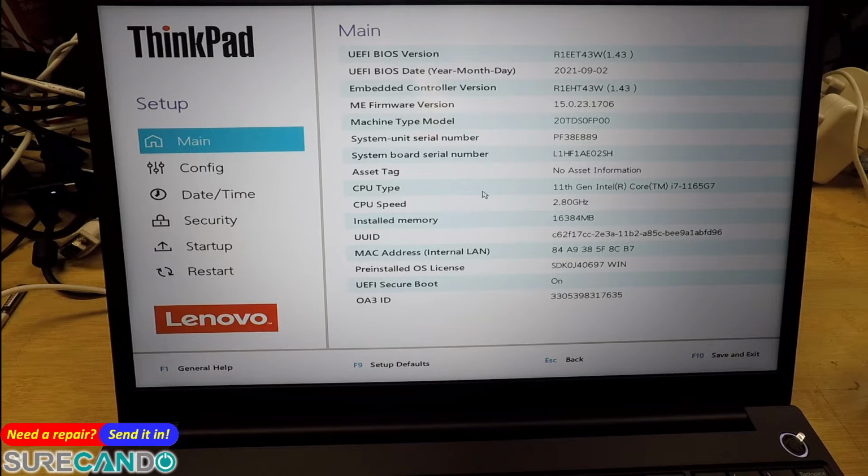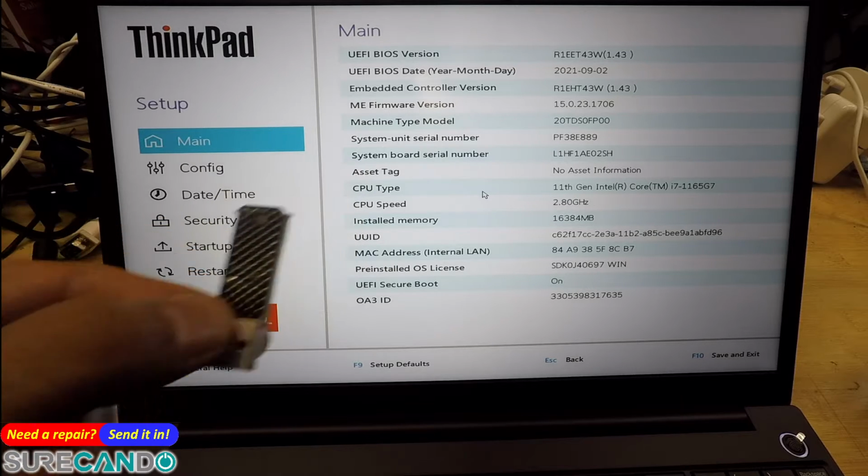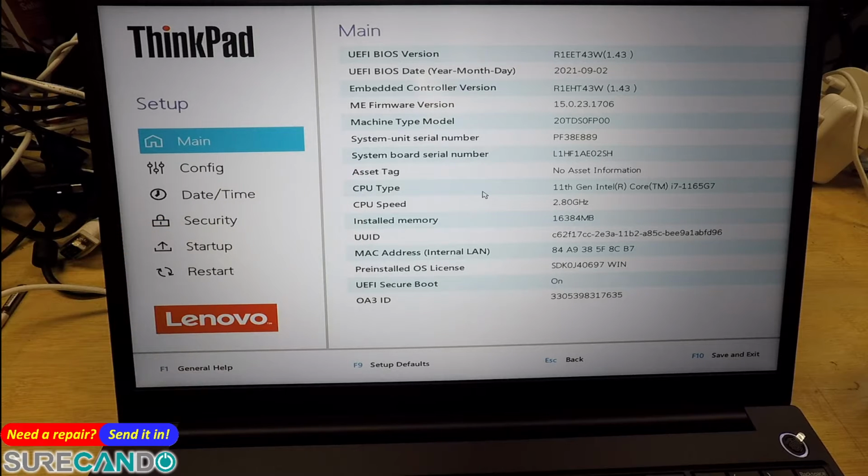Alright, a quick video on how to boot from a USB, if you need to, on a ThinkPad. This is the E15. I'm in the BIOS, but I'll show you from the beginning. So turn the computer off.